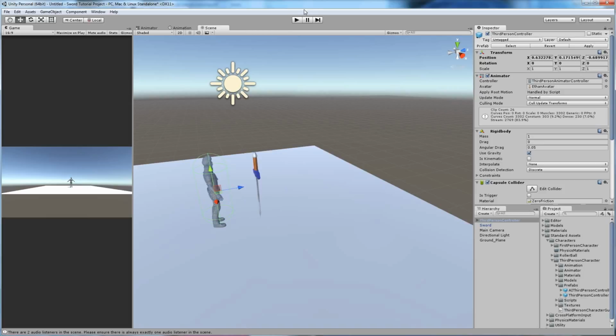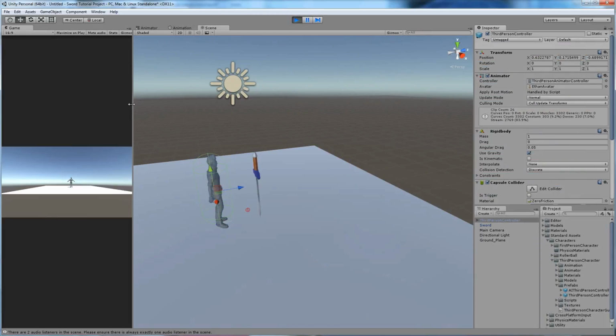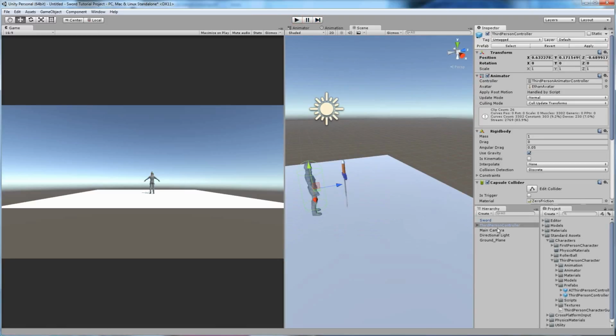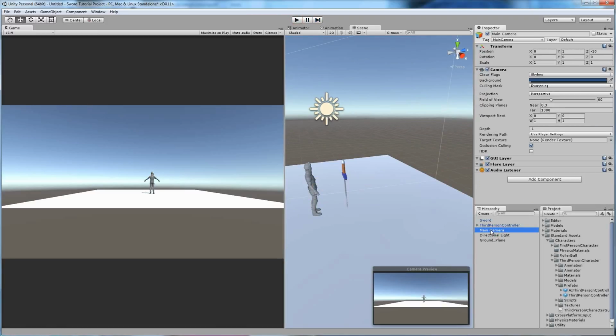If I were to press play at this point, he's a little bit different than the first person controller. When I start moving, he moves, which is great, but the camera doesn't follow him, so that's kind of a little confusing. So we're going to want to attach the camera to him. In order to do that, we take the camera and we parent it or attach it to the character.